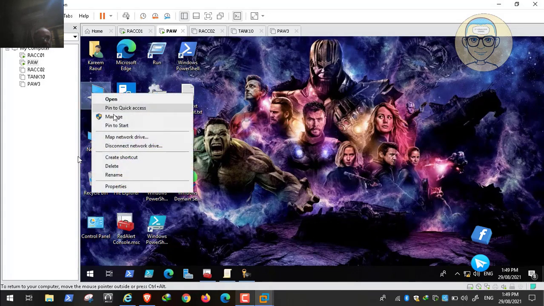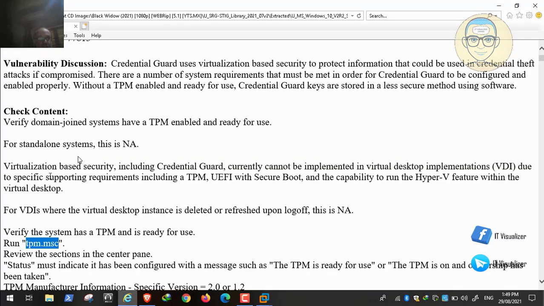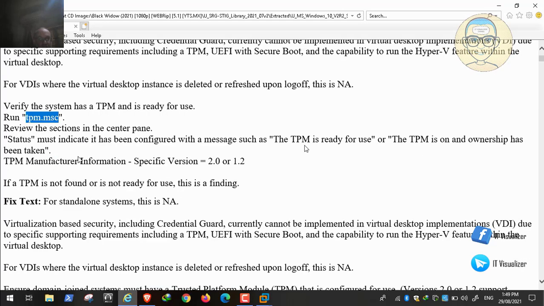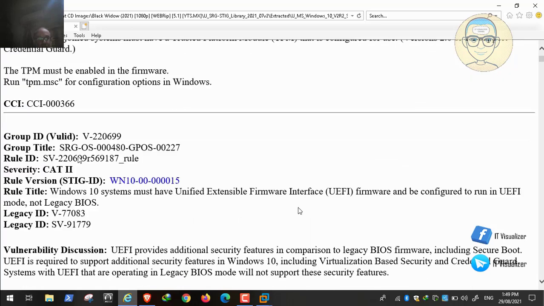So this is one of the things. And then we right click and manage. We can go to the device manager and see if we have a chip installed. Also, this can be done by this command or by checking the device manager. Anyway, this is the description of why we need the TPM.